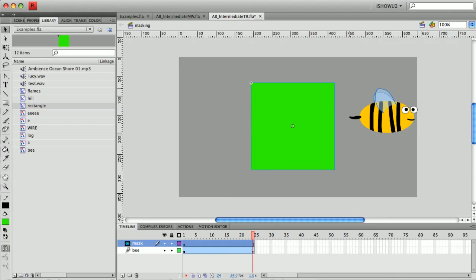And you'll see that the icon has changed. It's become something of a square with sort of a checkerboard circle in the center of it. And that's how I know that I've got the mask. And also that the B layer has now been indented. I did that by just pulling it up and to the right. And you can see that the icon for it has now changed to have this little sort of page turn.